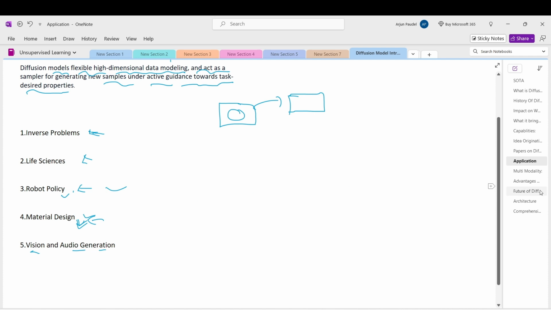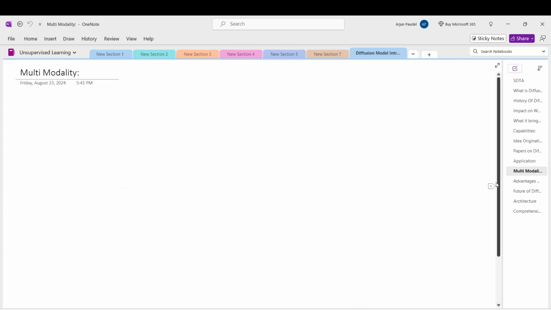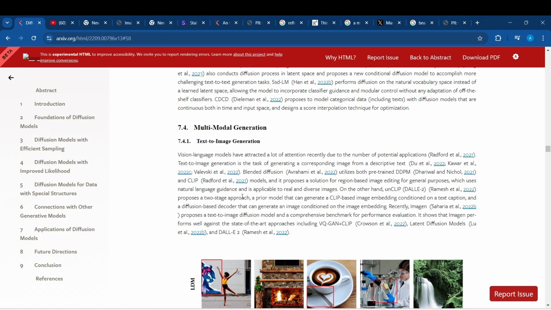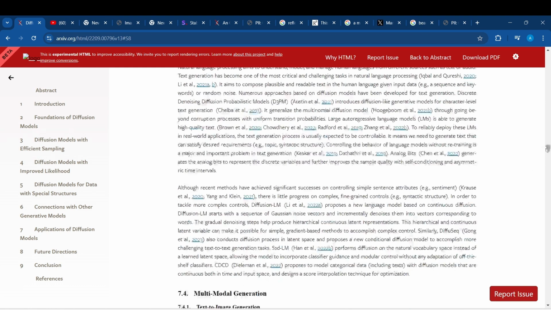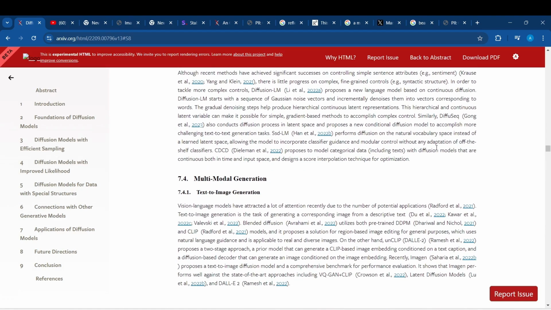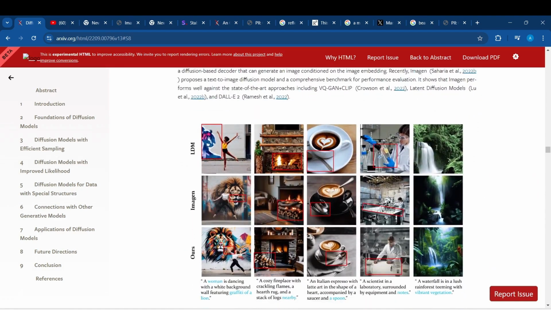So just an overview I will give, and in vision and audio generation also there has been quite some progress, and this multimodality. So multimodality generations. I will also take this from here. So we are coming from text to image. So from one data modality like text you can go to images. You can see the latent diffusion. This is created by latent diffusion models.